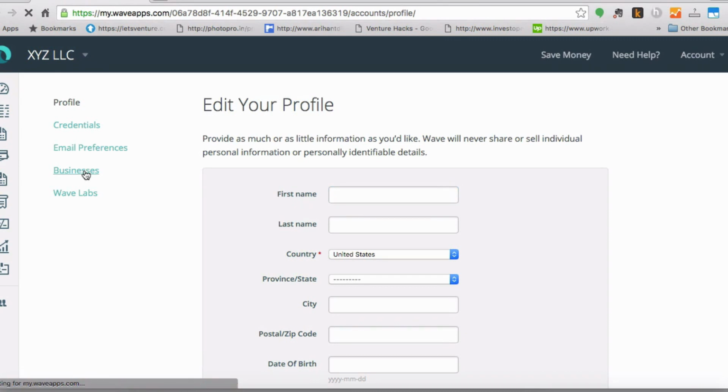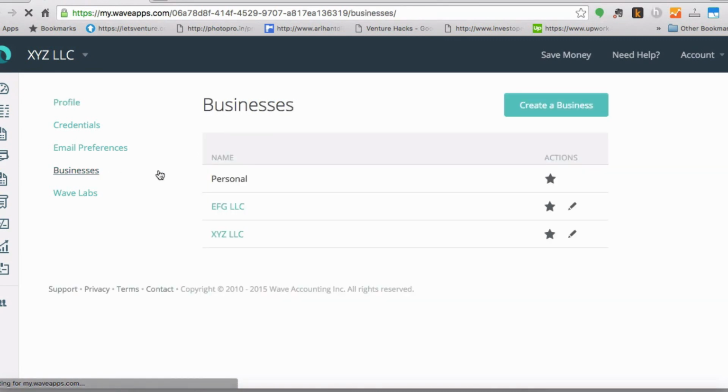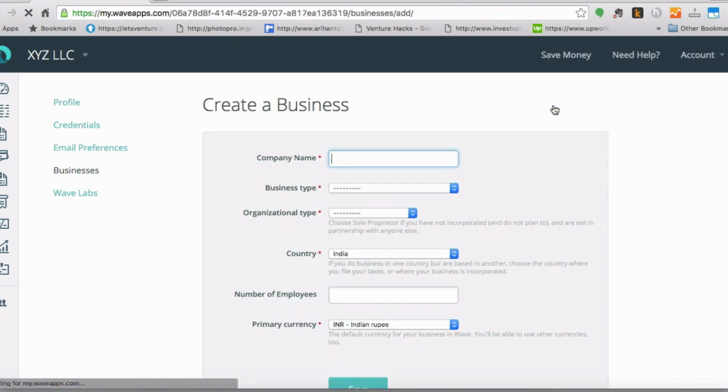Once you click on businesses, it's going to show you how many business books you are having in this account. So in the single account, I'm having 2 business books, 1 personal books. So if you want to create another business, you have to go to the create a business option on the top. Click on create a business. I already have 2. Now I'm going to create another business books.